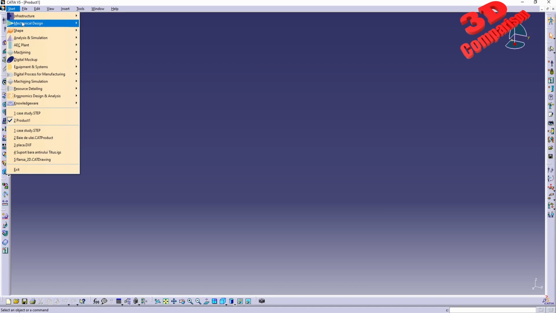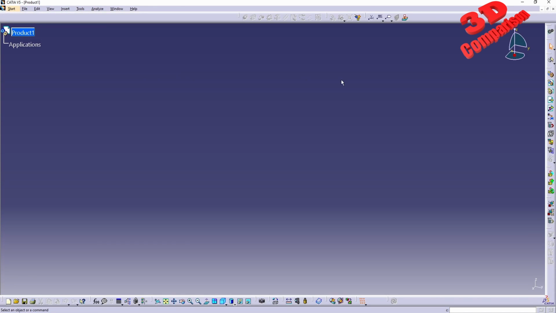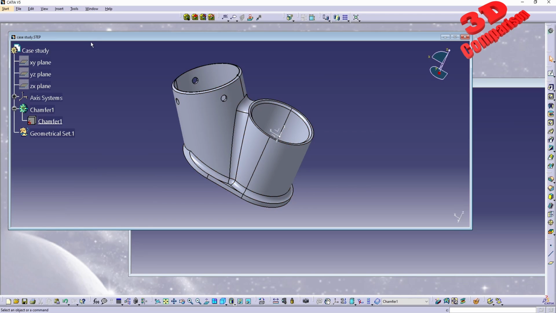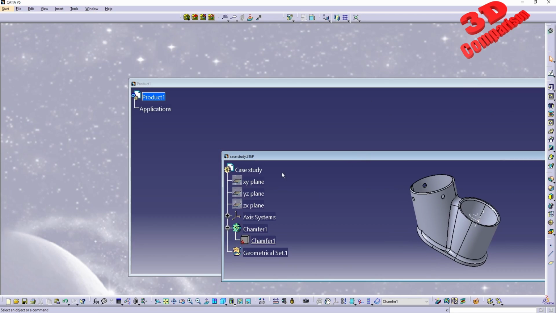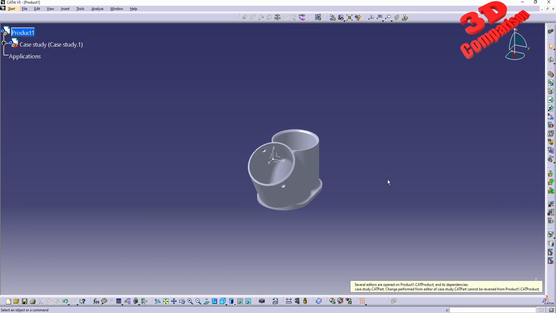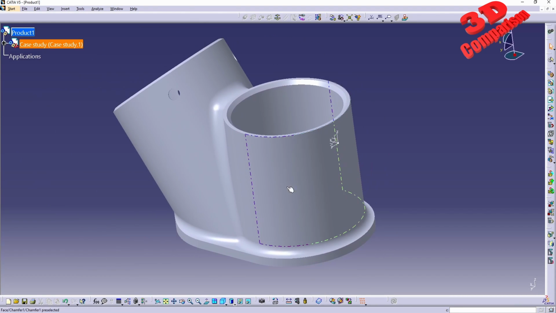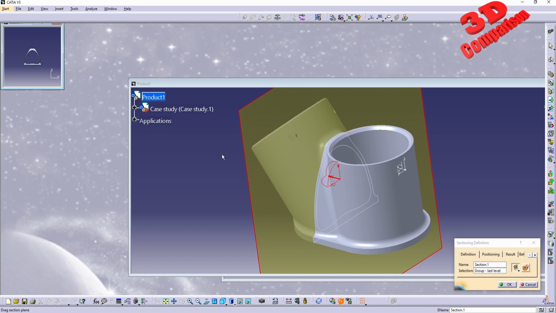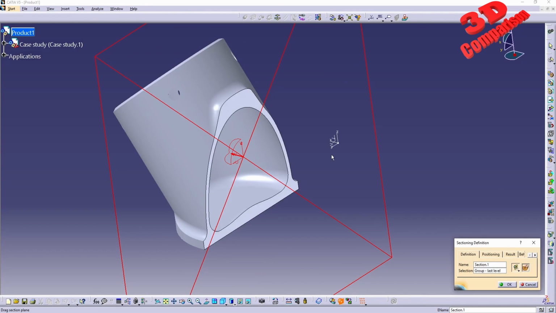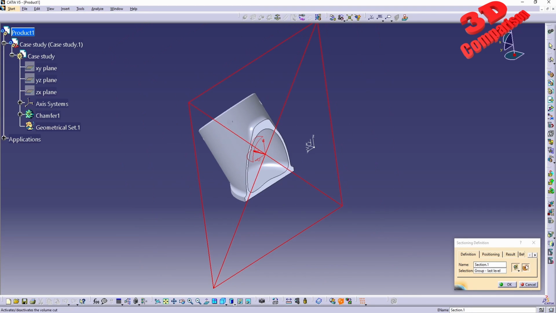Now within the product, I can go, for example, within assembly design, I will add the existing part, which is this one, so the case study part. I will drag and drop it within the product. And now within assembly design, we're going to have access to sectioning. And as we can see, we can also apply the volume cut, which is the dynamic sectioning that we previously used within part design. And again, I can specify the plane.